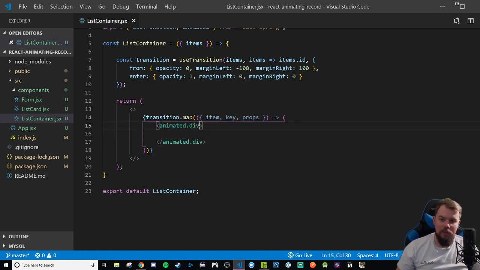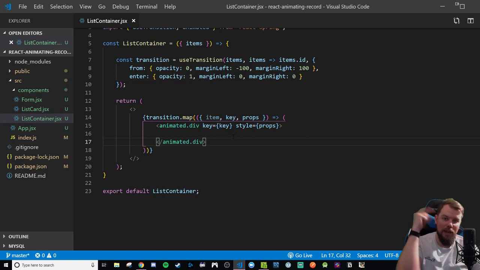And because we're in a map, the parent level component in JSX must have a key, and it conveniently gives us a usable key from the transition map. And we're going to be applying a style object to this animated div, and it will take the props generated by our useTransition function and map through our transition array. It'll take those props for each element and apply it to this div's style. So it will do that automatic fading in from the left-hand side.